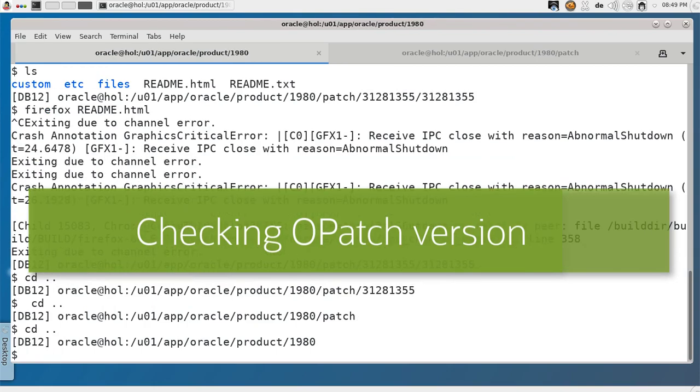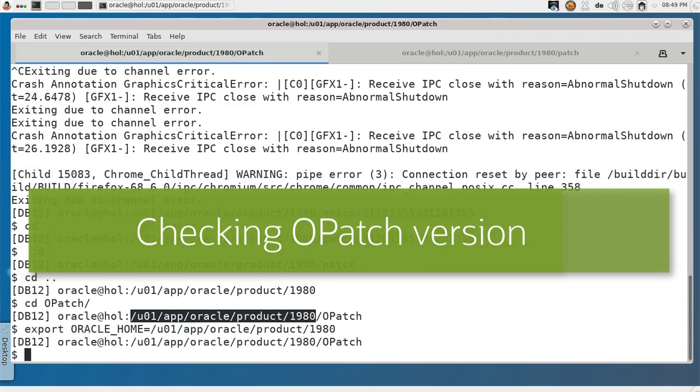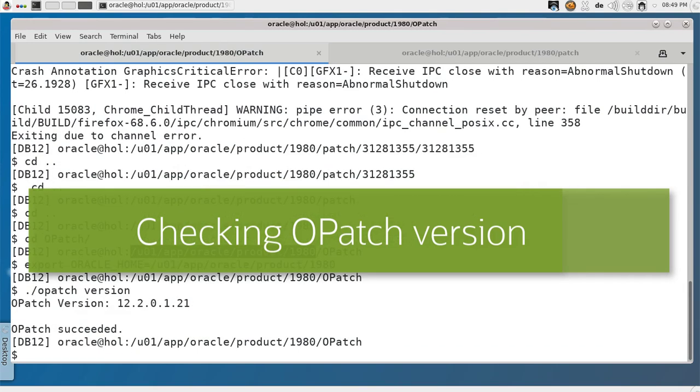And for this demo, I provided that already. So I deployed the OPatch version up front into the unzipped base release. In order to check the OPatch version, I need to set the Oracle home here, which is my future Oracle home directory. And opatch version gives me the version. So it's 21 and all will be good here.